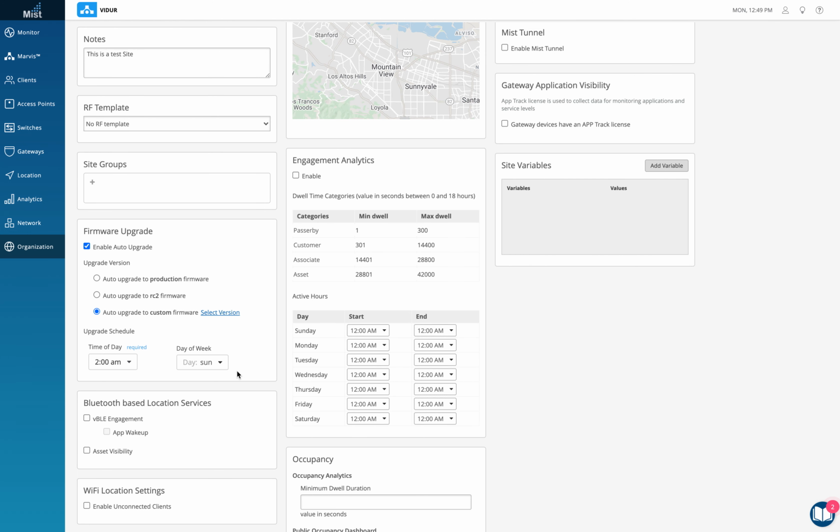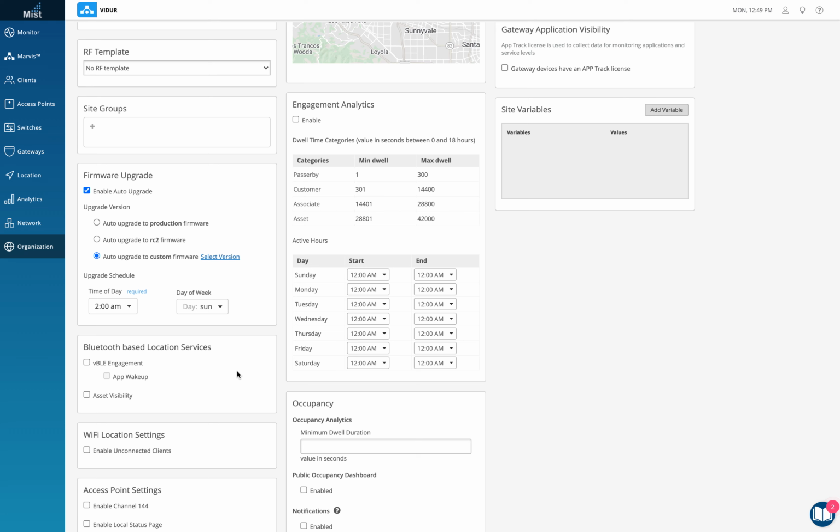Once you scroll further down, the next section talks about the Bluetooth based location services. Whether you want to have BLE services enabled for this particular site or not, of course, you need to have a specific license for that, which we will talk about in some other video.